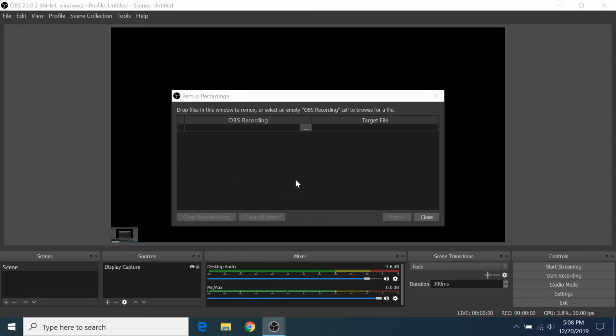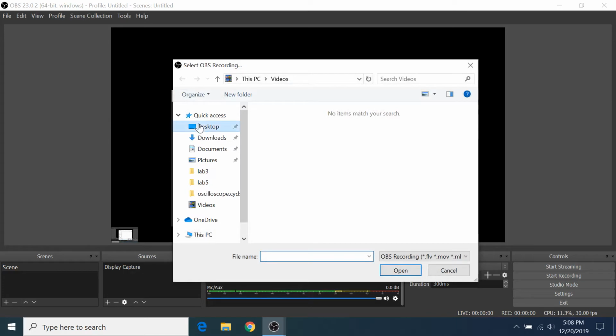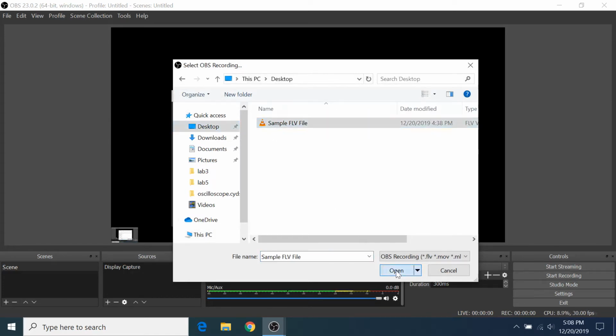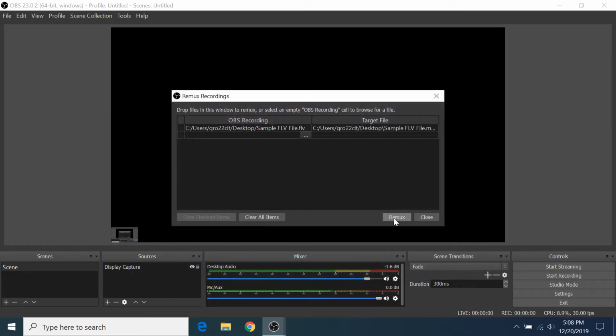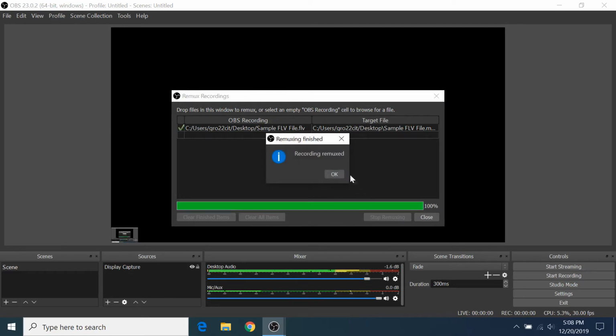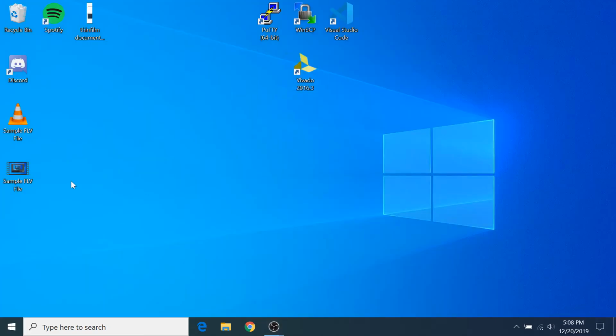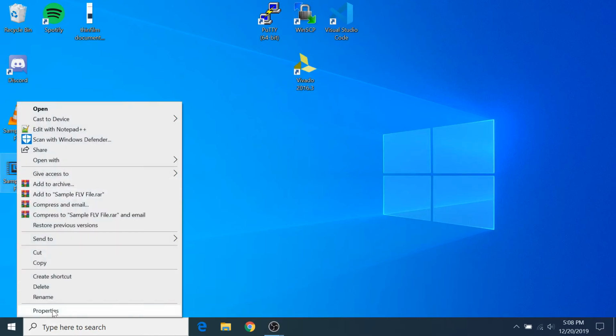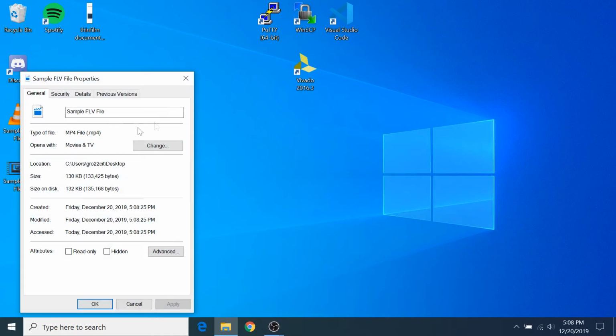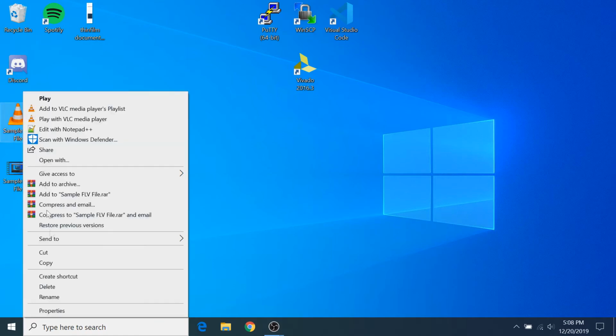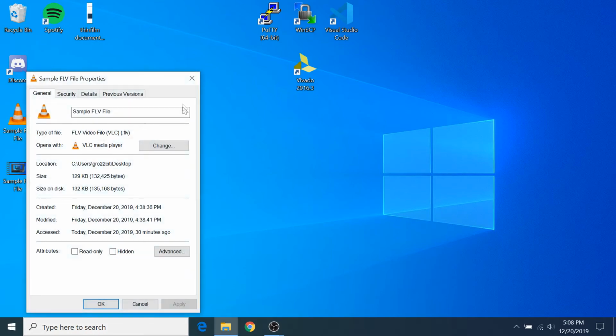And I have a sample FLV file right here, and then we can just select that and then remux to MP4. And then if I go to desktop here, you can see that this was the original. And then if you go to properties, you can see that this is a MP4 file. And then this one, FLV.